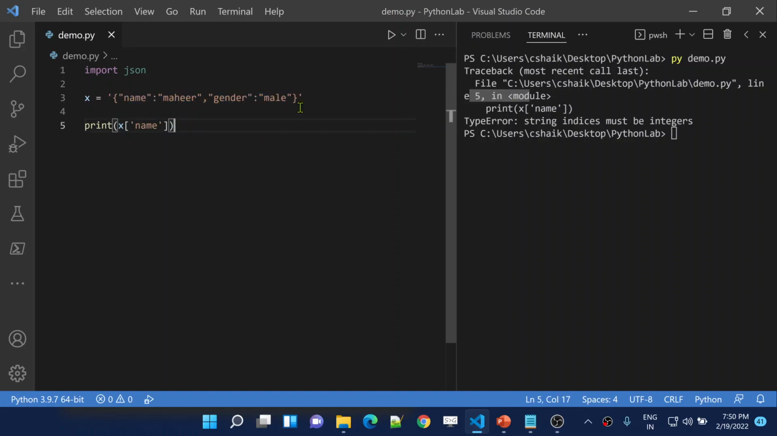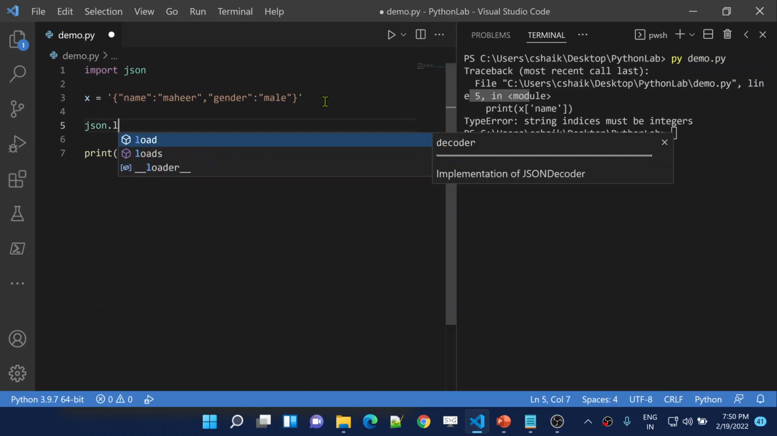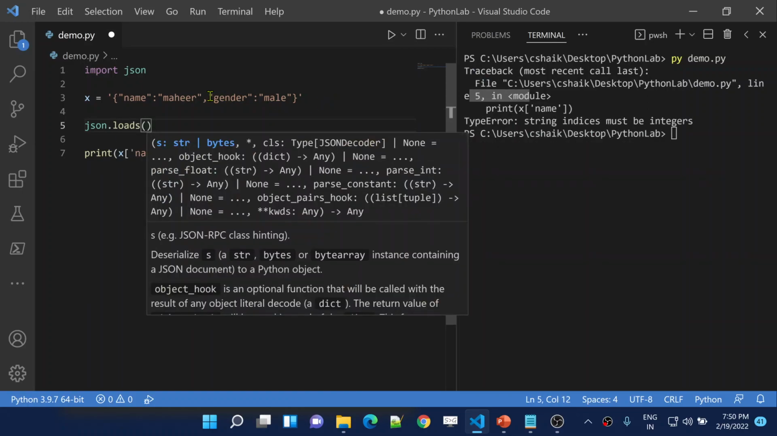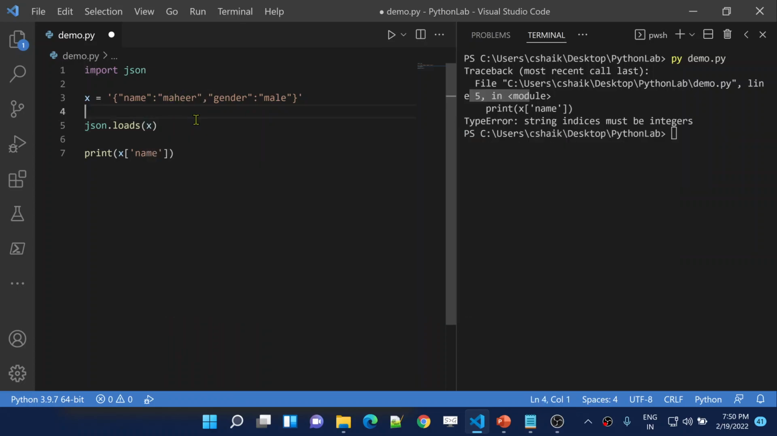So what you need to do is convert this JSON string into a Python object first. So how to convert that? Inside this JSON module you have something called loads. This loads function will help you take any JSON string and convert it into a Python object. The JSON string is inside this x variable, so I am supplying that x variable into the loads function. It will take this entire JSON string and convert it into a Python object.